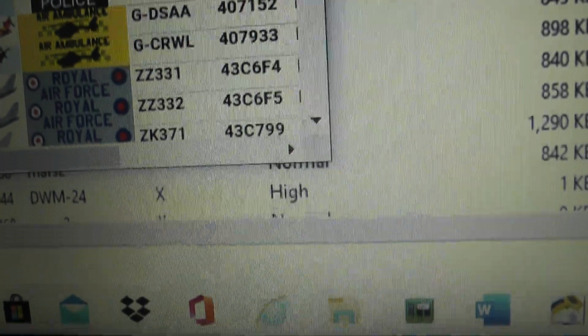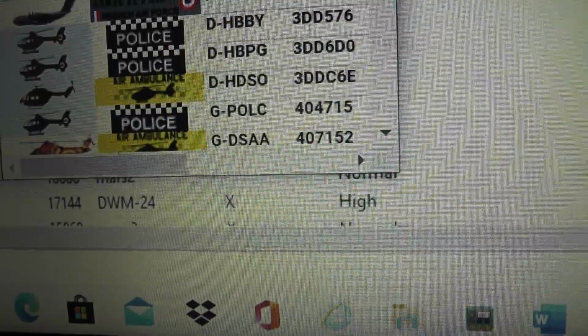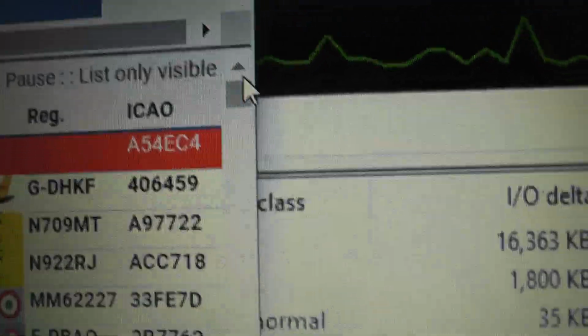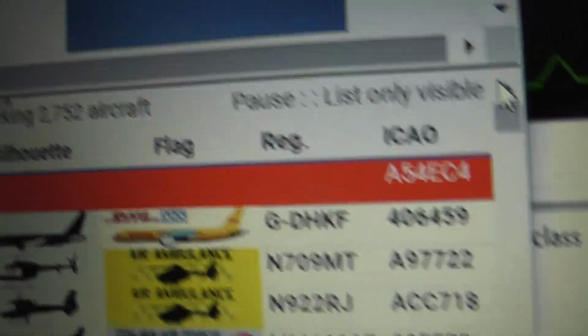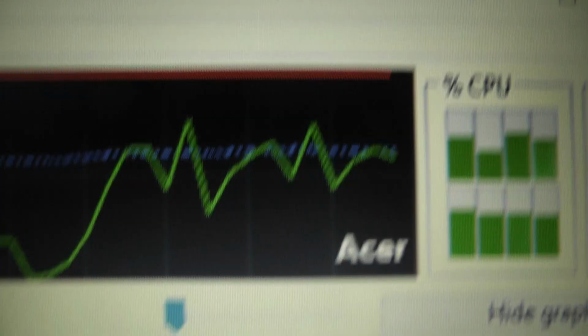But if you see that little drop down bar there, if you click on that on the bottom, there you go. Oh no, have I just done something silly? Hold on, let's go back up. Let's click the top there. I'm trying to get that to go right to right. That is the top. There you go. Now it does say tracking like 3,000 aircraft. That's when I started to have a problem.